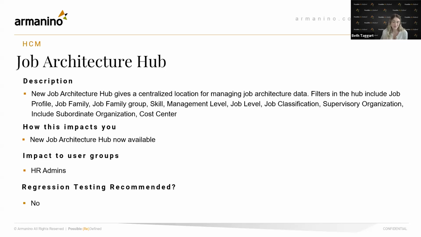Typically, this hub is going to be for your HCM admins. It gives you a centralized location for managing your job architecture data. You'll be able to see a lot of those data elements, like your job profiles, job families, skills, and management levels. Those would all be located on the Job Architecture Hub.